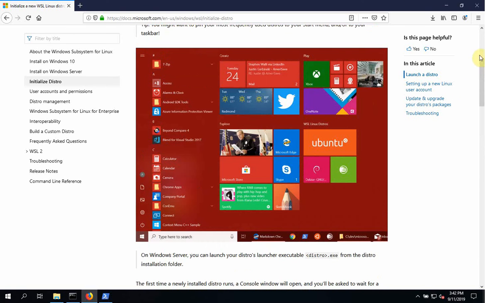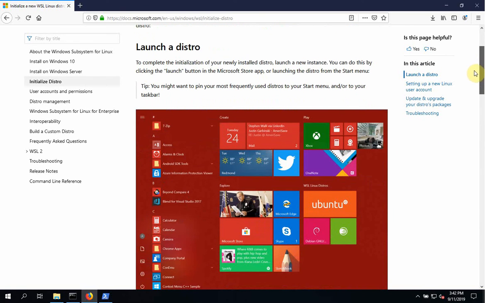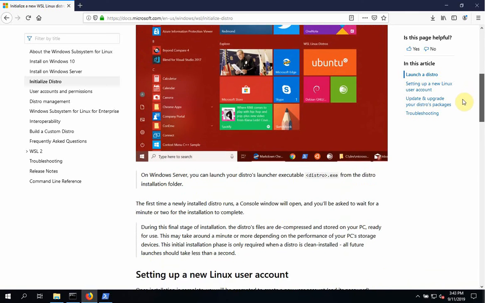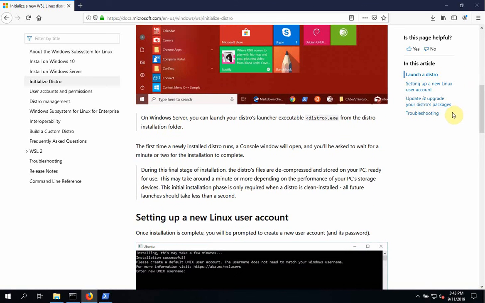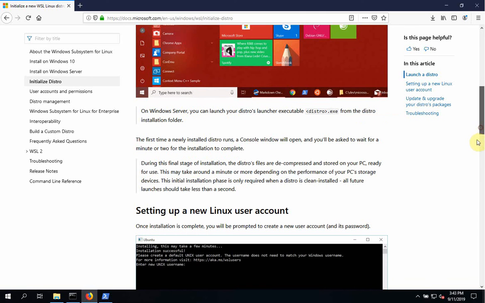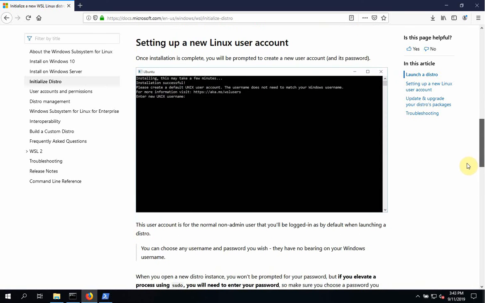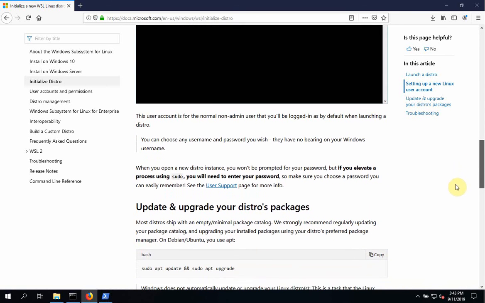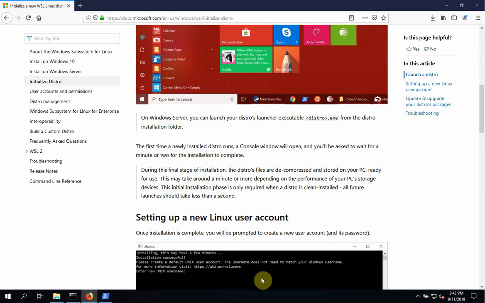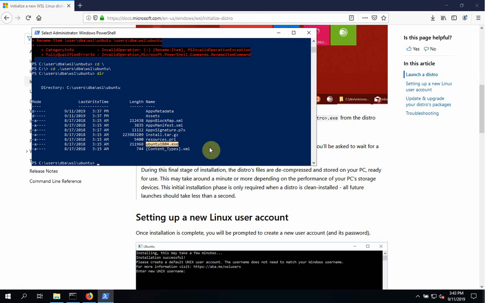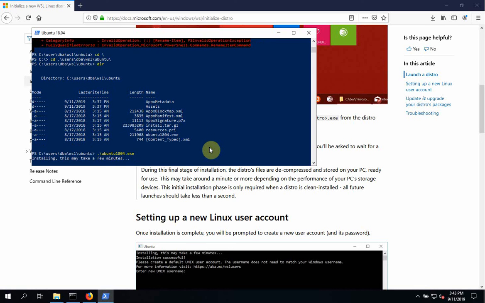So what we're going to do is launch the distro. Basically you just go to that location and launch it. So what you're going to do is I'm going to just type this command, and then return. It says installing. It's going to take a few minutes. Let's just wait.